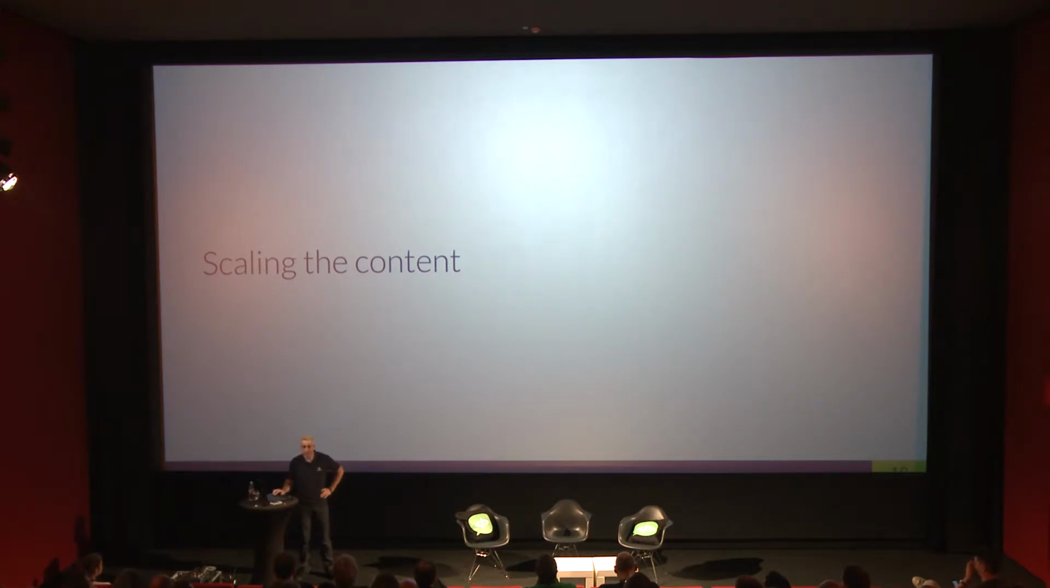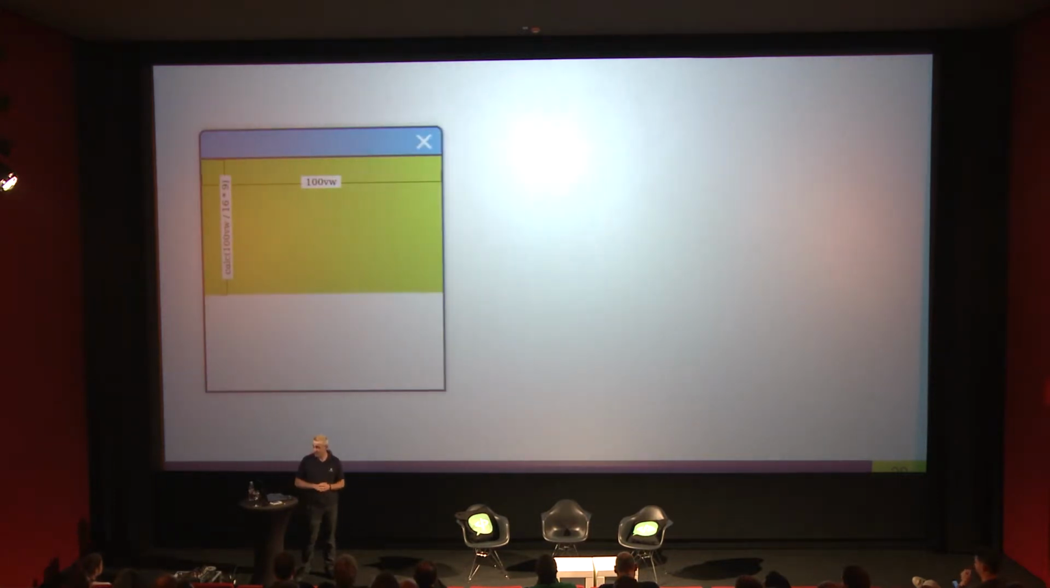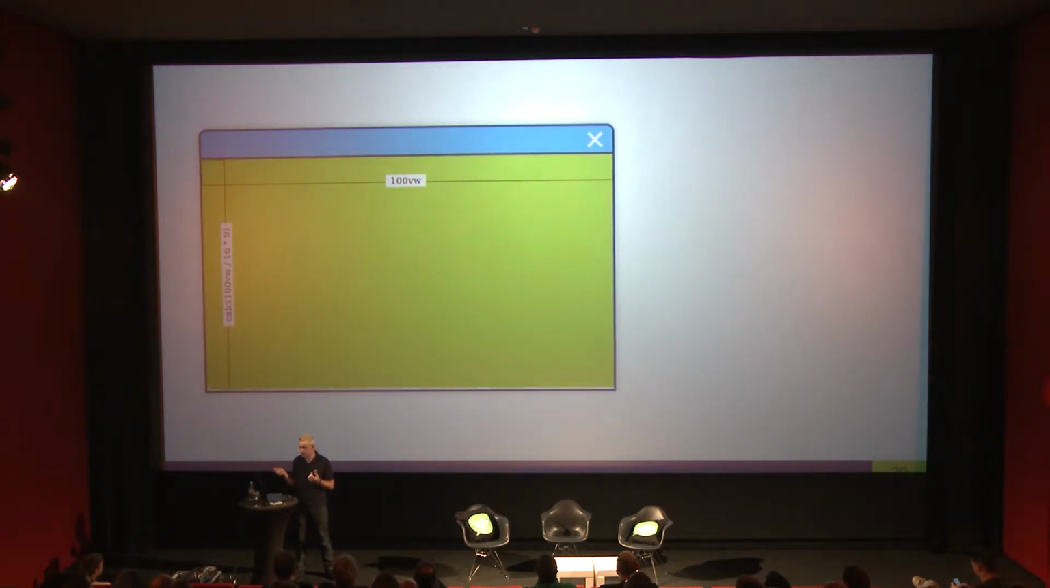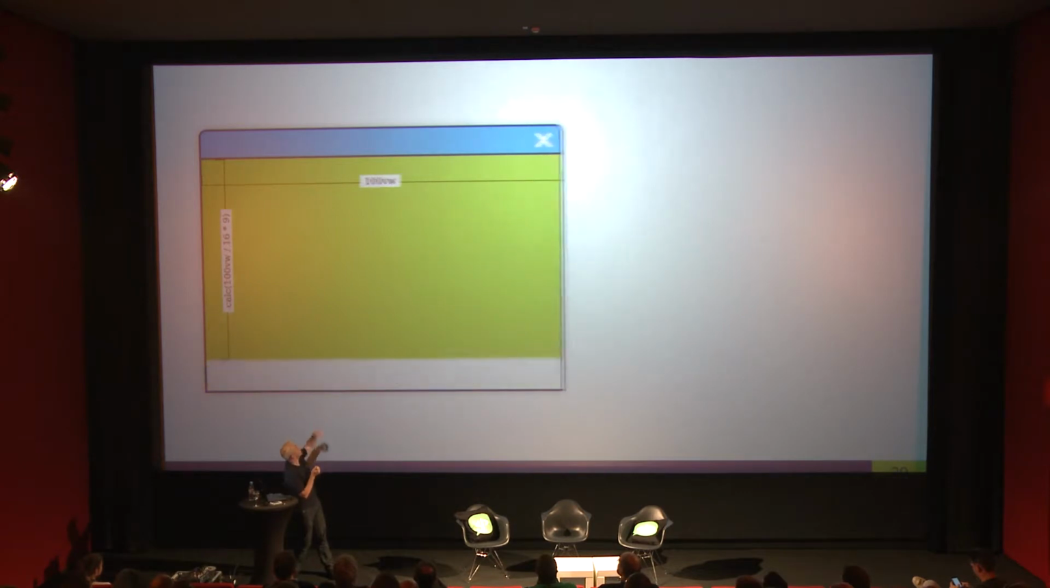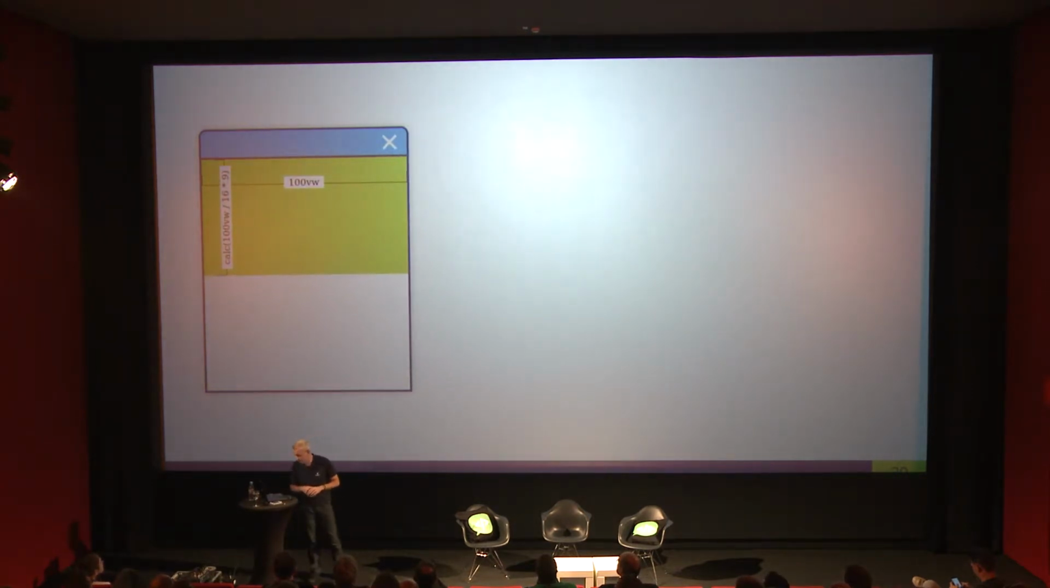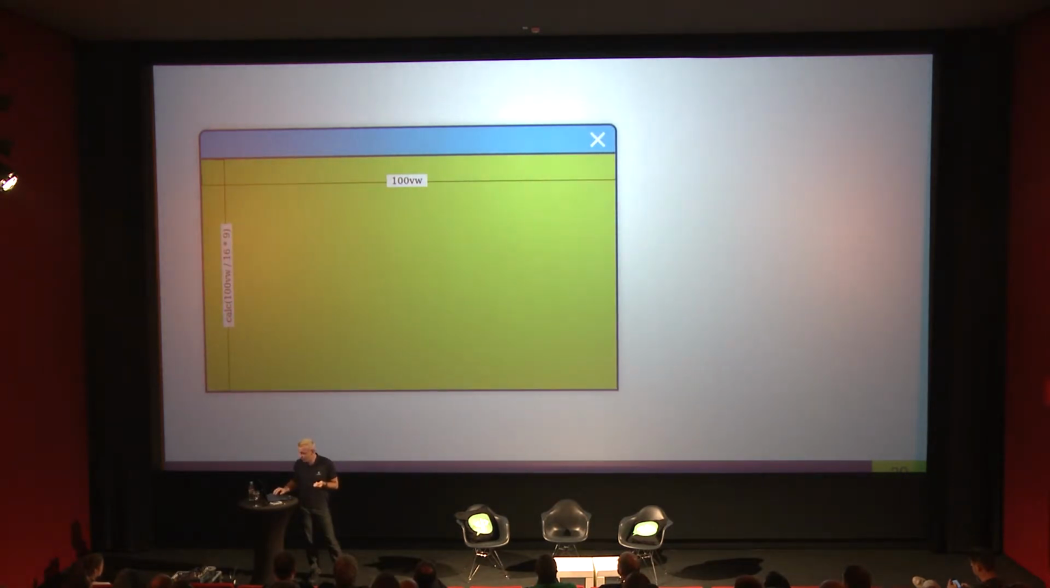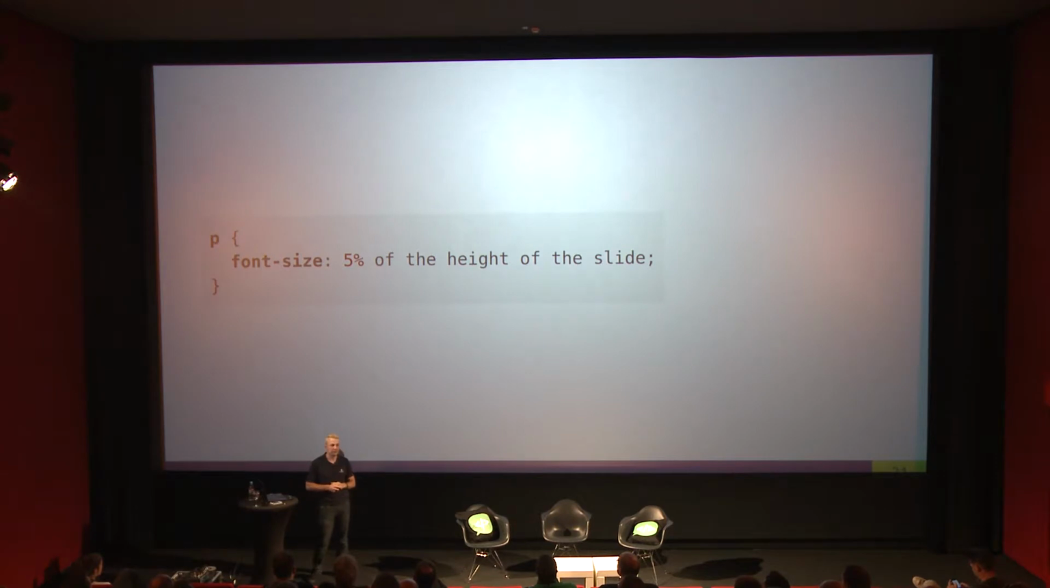Now we want to scale the content of the slide. If you look at this image, you see the slide is scaled to fit the viewport. But these labels, 100 VW and 100 VH, or the calculation, remain the same size. We would need something like this. We set the font size to 5% of the height of the slide, but I guess you are not surprised if I tell you this is not possible as well. Because percentage means, in this case, the percentage of the property of the parent element.